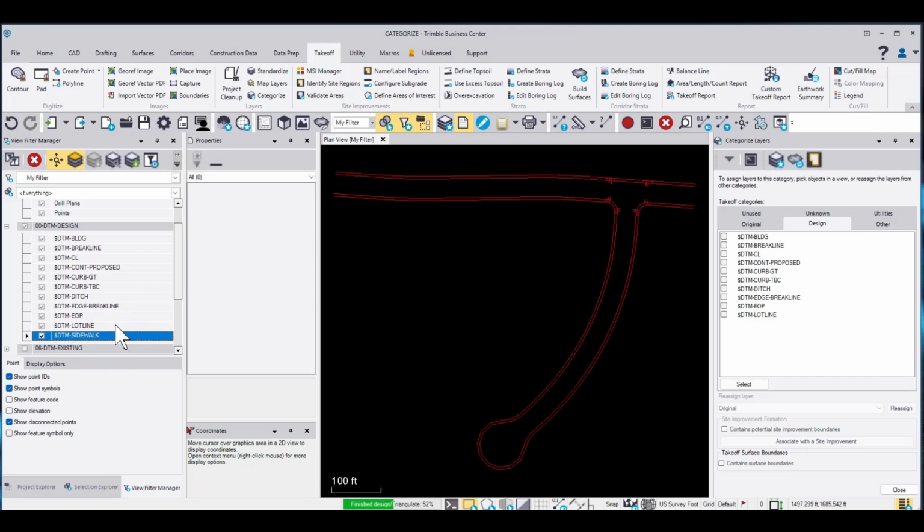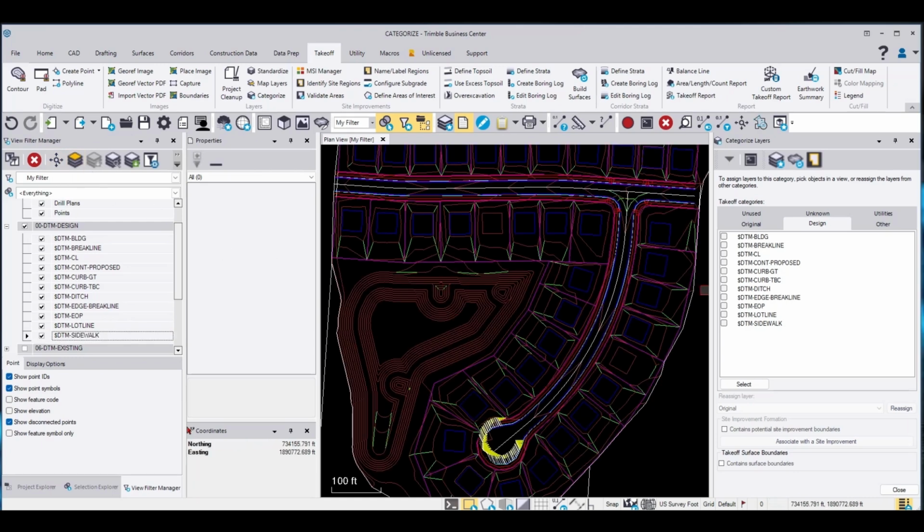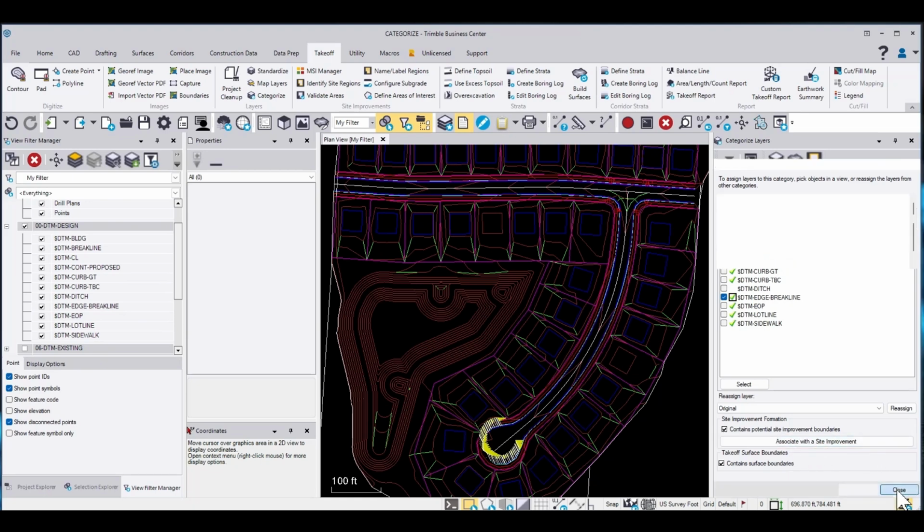So as I'm adding these to the design, I can think about, is this going to be a site improvement boundary? And yes, it is. Break line's not, center line's not, proposed gutter will be, top back of curb, edge of pavement, lot line, sidewalk. Those all will be potential site improvement boundaries. The actual surface boundary is going to be the edge break line, so I'll make both of the check marks here. And that's how easy it is to add those.